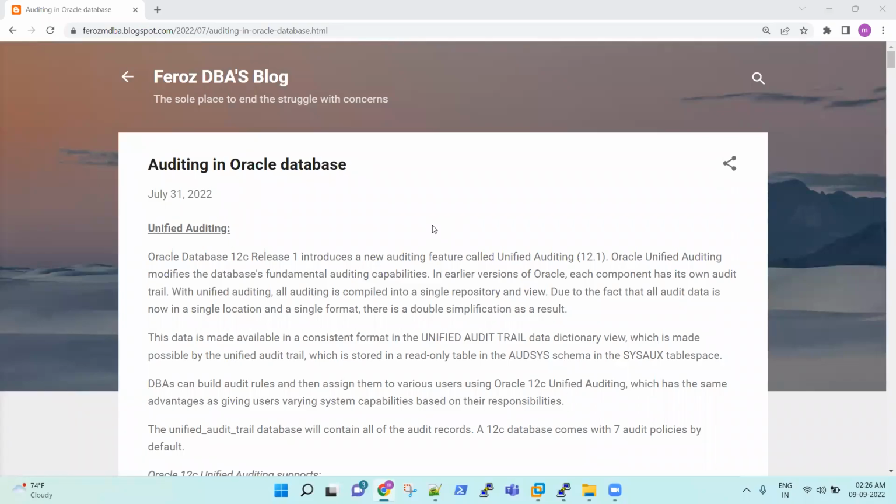Today I'm going to talk about unified auditing, which is a new feature introduced in Oracle 12c Release 1. In earlier Oracle versions, each component has its own audit trail. But with unified auditing, you just need to query one single table, unified audit trail, to get all the auditing details. That's the simplification in unified auditing.